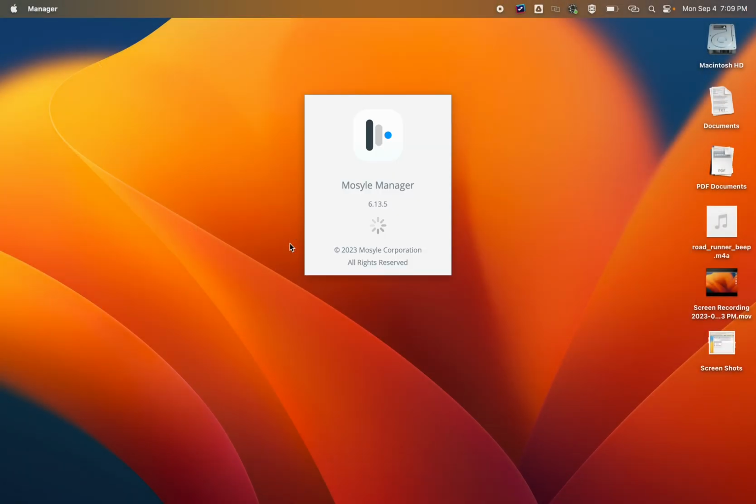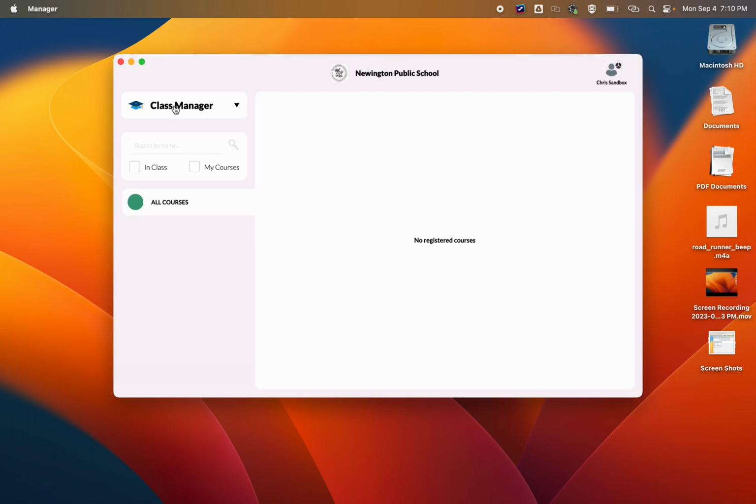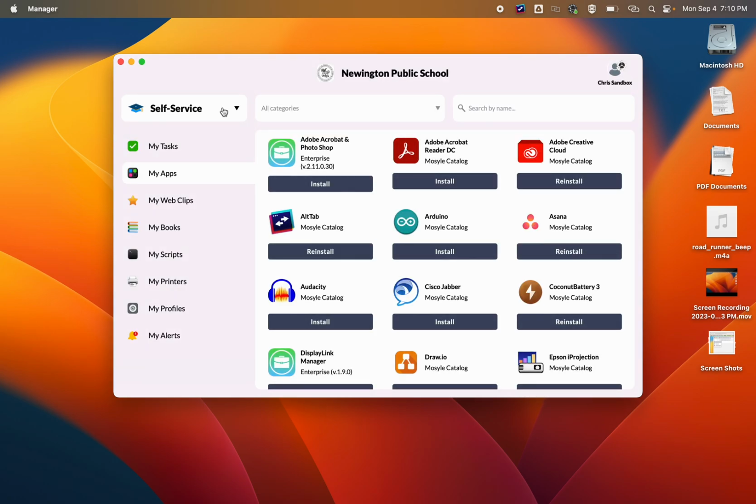to your Manager app. It looks like that, and it's called Mosyle Manager. If you get here and it says Class Manager, you're going to want to toggle over to Self-Service. Occasionally, this will ask you for a password. If it does, just quit the application and open it again. Self-Service does not require any password as long as you're on your school device.